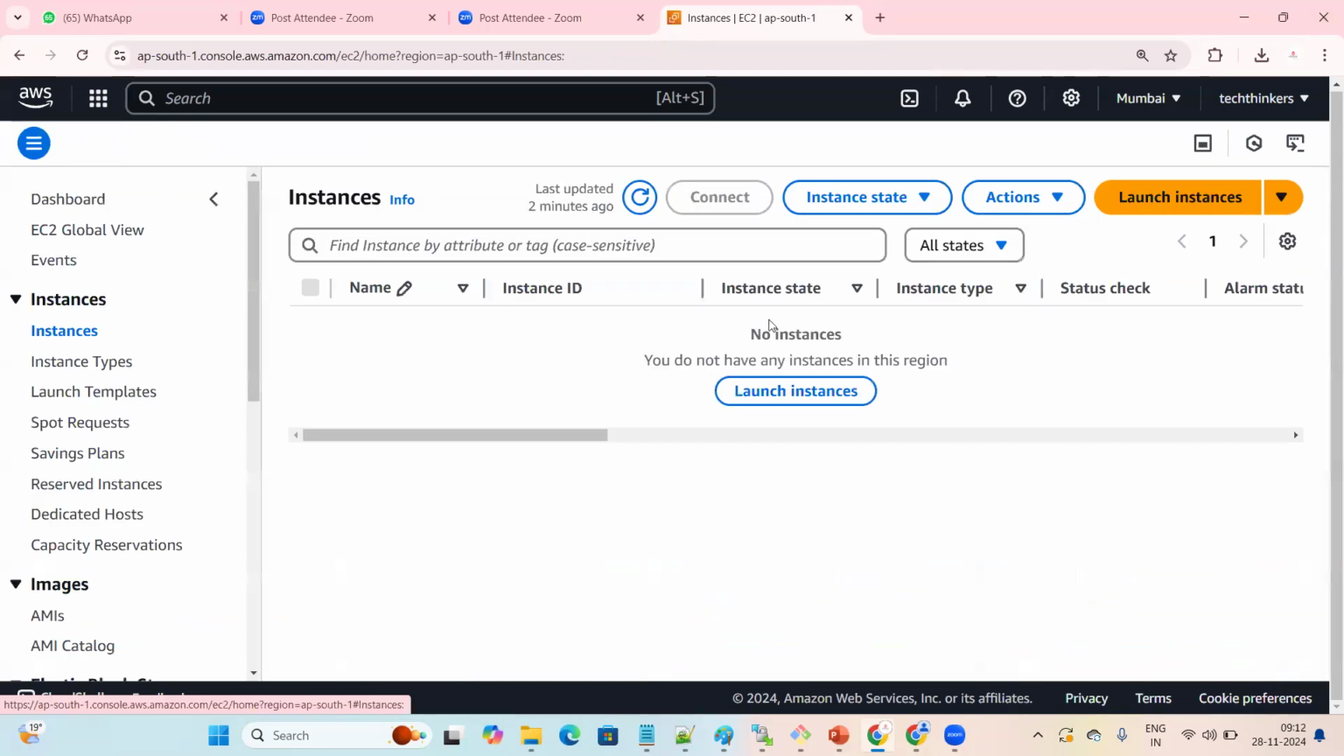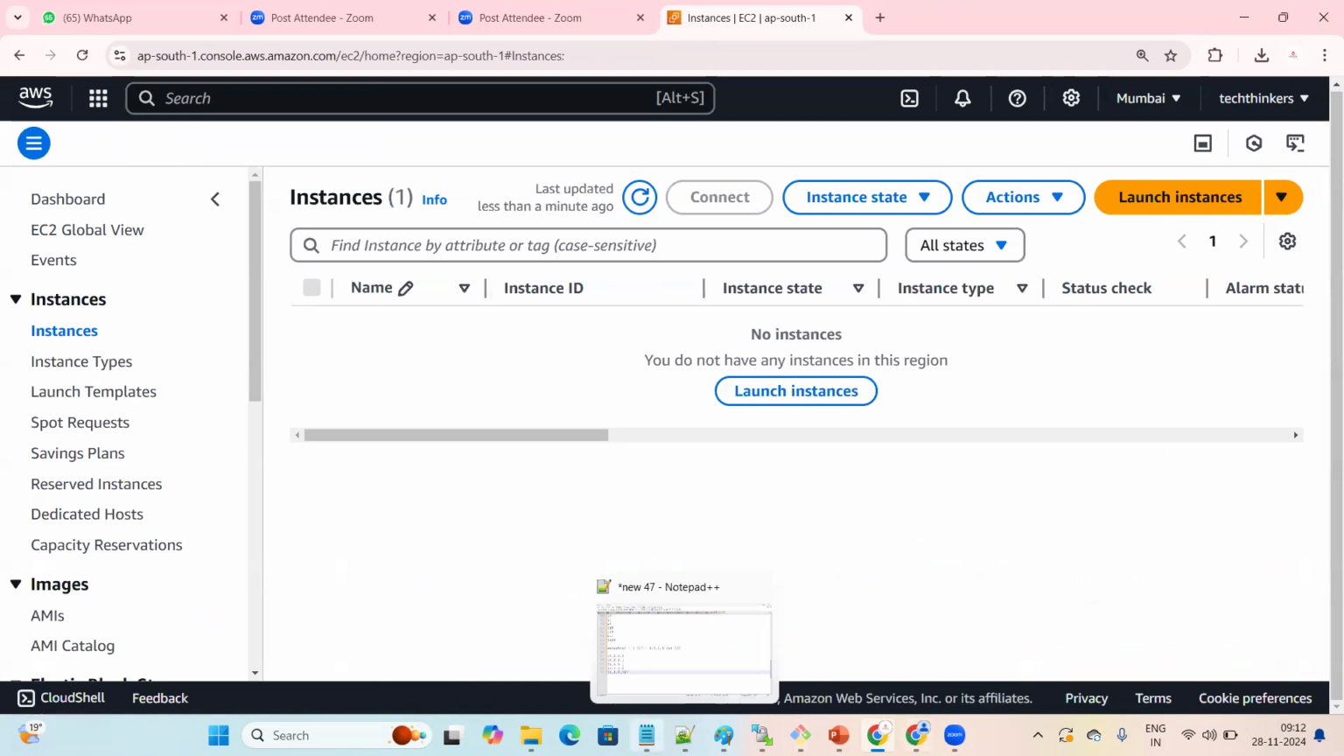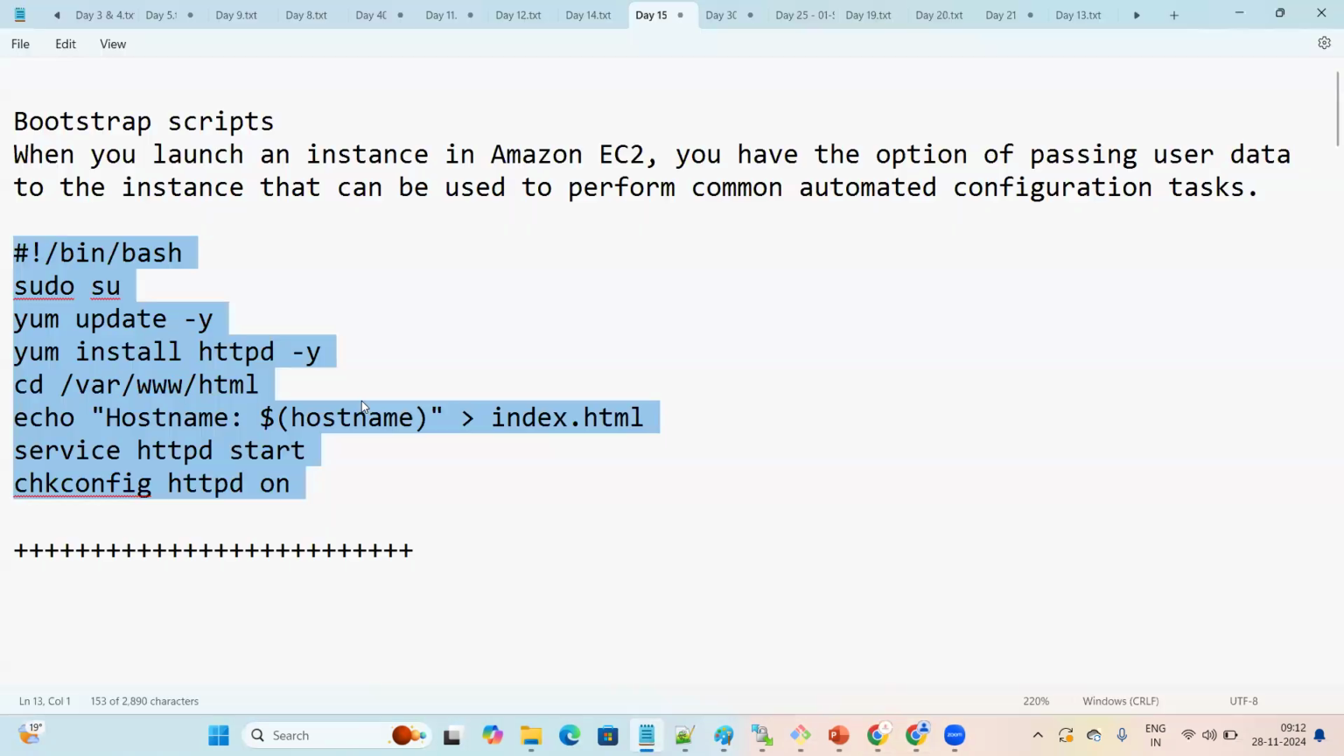So I have just installed some script. You see what the script is saying. We already discussed this particular script, and you already know that we have installed it. So we are just installing a package of HTTPD.